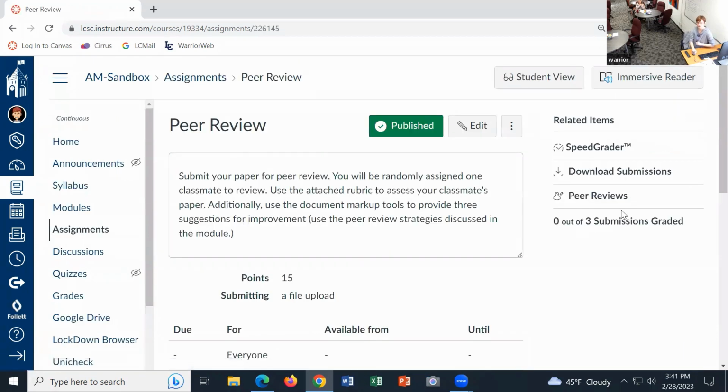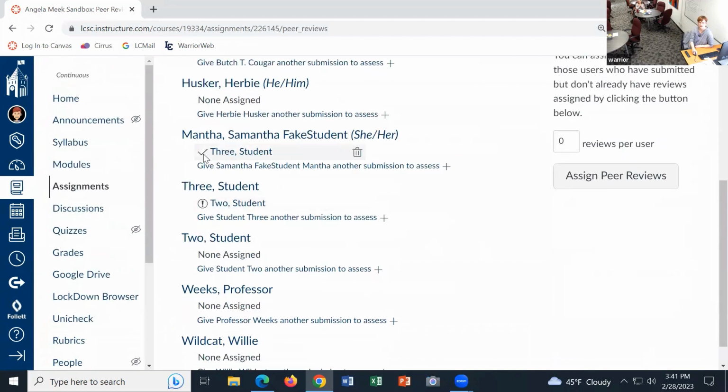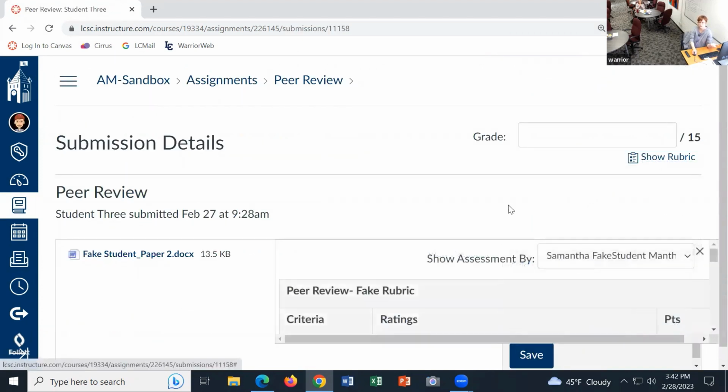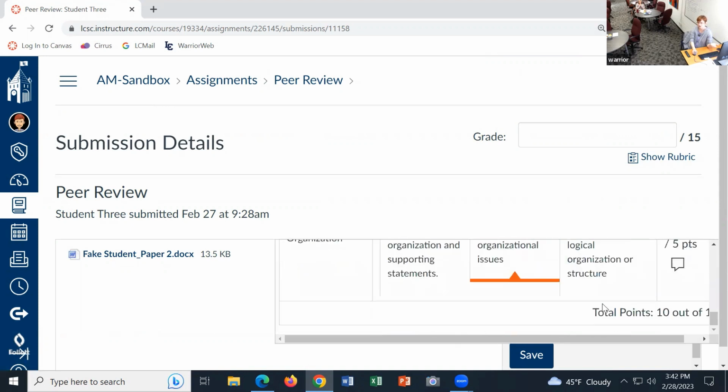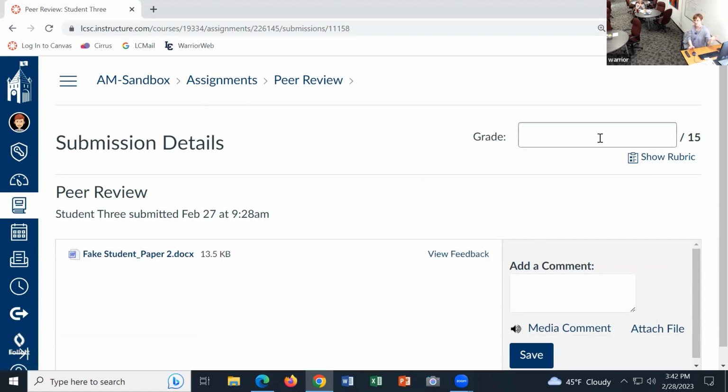I'm now back in instructor view, go to peer reviews, and I can see that Samantha has conducted her peer review of student 3. And then if I click on student 3, I can open up the rubric and see what she commented on. I can load the view feedback and see any annotations she made. And then the instructor puts in the final grade. So even though the rubric has points attached to it, those points do not transfer to the grading area. You are the final call on what the grade is for this. And this would be you grading their completion of the peer review itself.